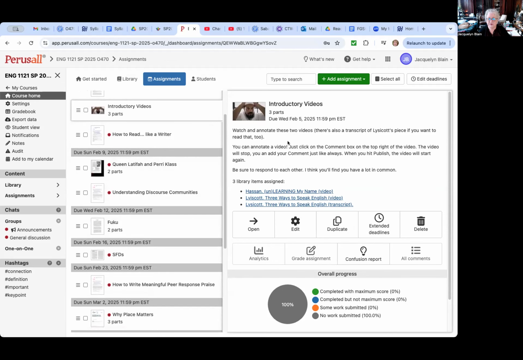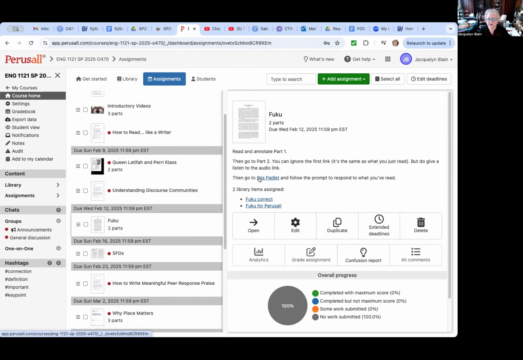I always have some information on here. Occasionally I'll say go to this Padlet, which I'll explain in just a minute, to respond. Now I don't use discussion forums. I use this little thing like a whiteboard. It's called Padlet. So what the heck? I'll go over there now.